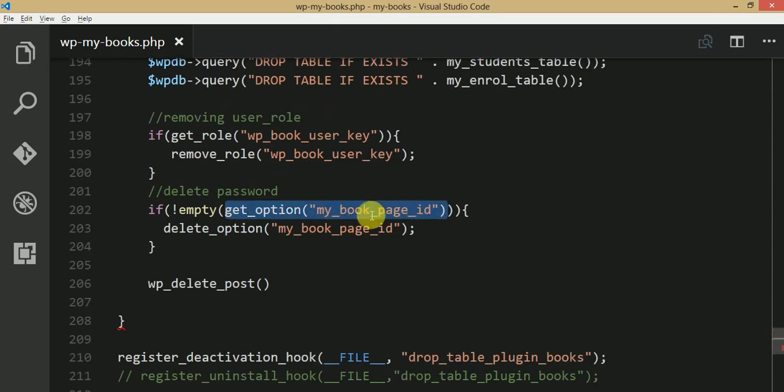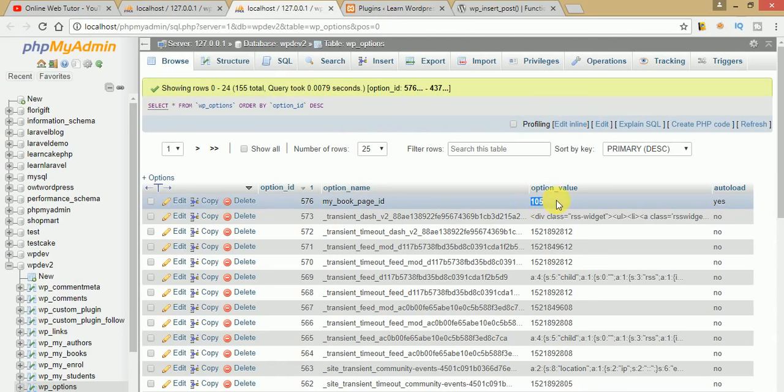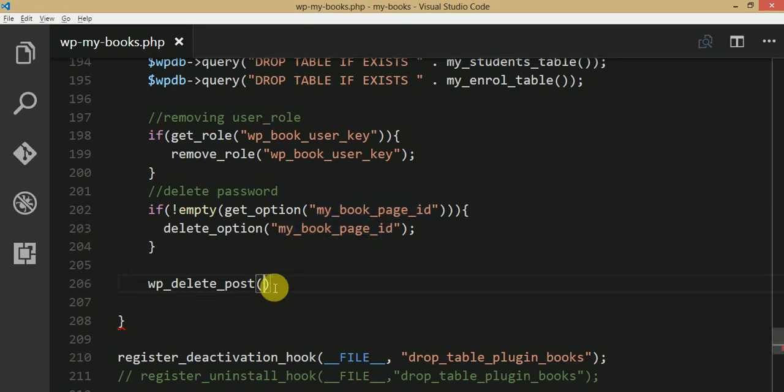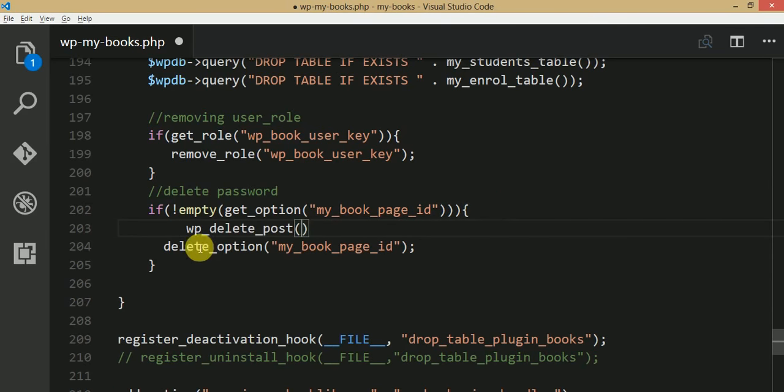Because in this get_option column, if you remember, we have inserted the post id. So we want that post id. After getting that post id, we need to delete that post. So let me just get rid of this function from here. Let me cut that and paste this function inside that block. In this block, let's say that this is the page id. Just copy that and pass it within this function.